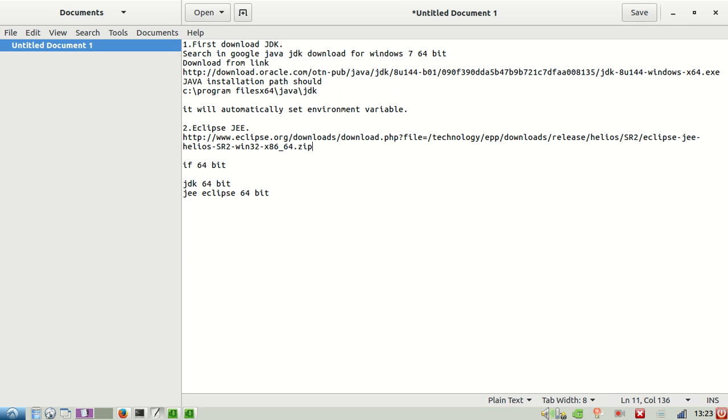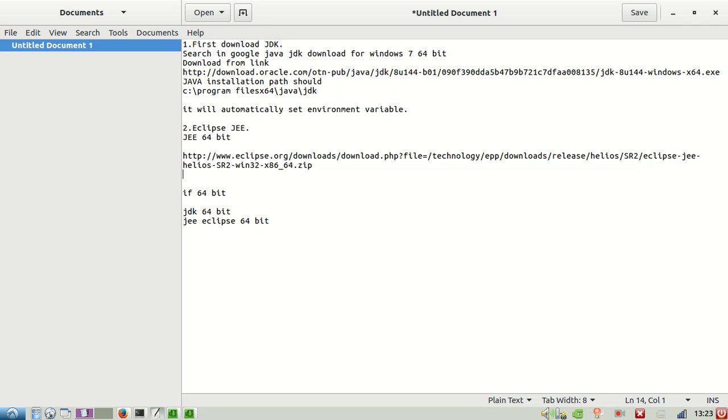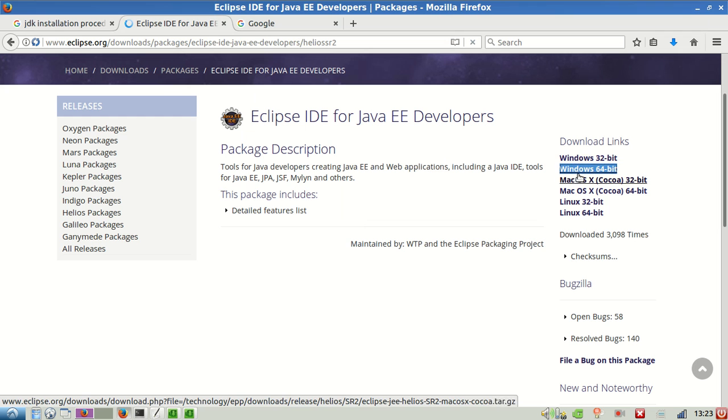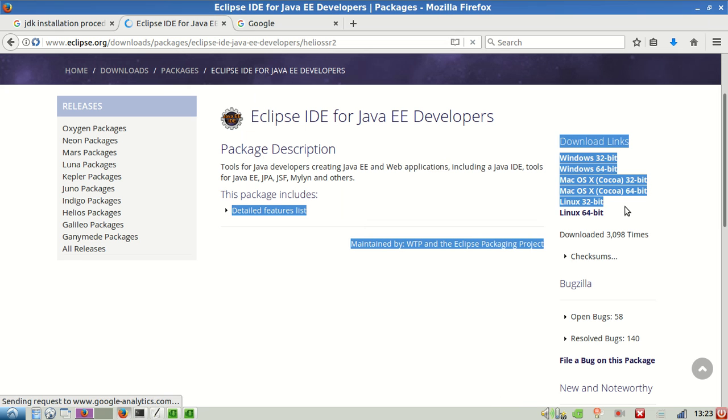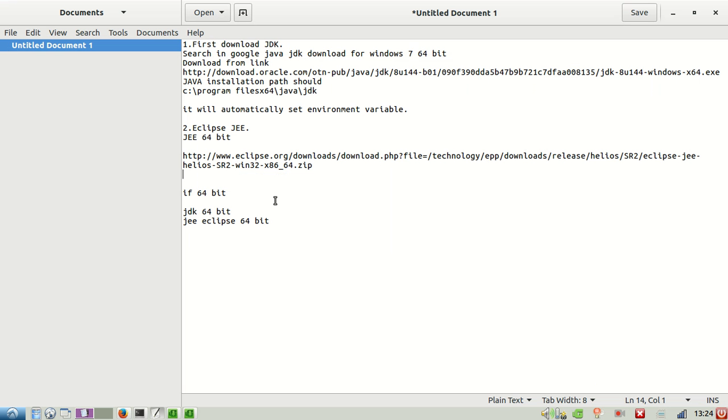Just hit this URL and you will get JEE 64-bit, and if you need the 32-bit version, it is this one. In my case I'm using Linux, so I'll use Linux 32-bit. Let me show you. Copy link location.